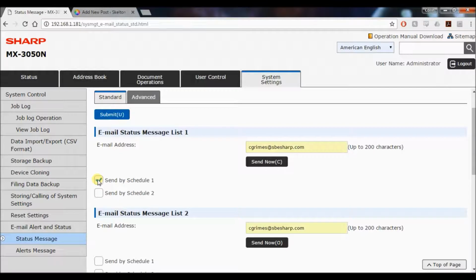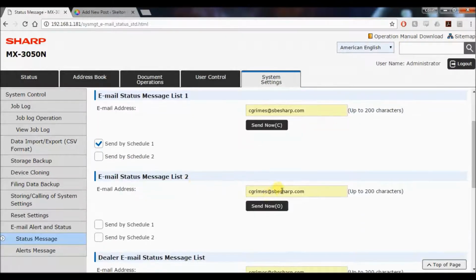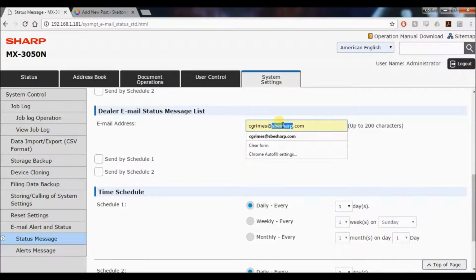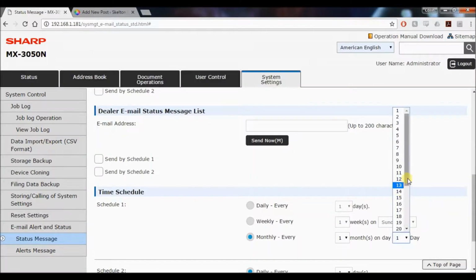And you want to check the Send by Schedule 1 box. And if you'd like to have it go to yourself as well, you can do that. Just put yourself in the message list 2 and have it send by Schedule 1 as well. And then the Schedule 1 needs to be set monthly. And you want to have it set for a couple days before your maintenance billing date, and we can give you that date as well.